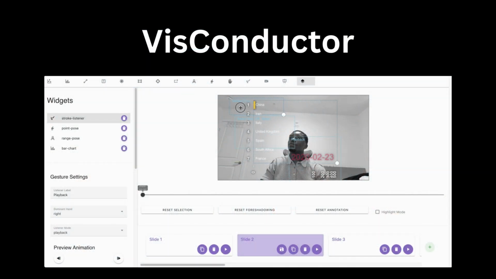Our research introduces VisConductor, a solution that bridges this gap. Allowing presenters to harness the potency of animated data visualizations overlaid on their webcam feed in explaining data using gestural manipulation.